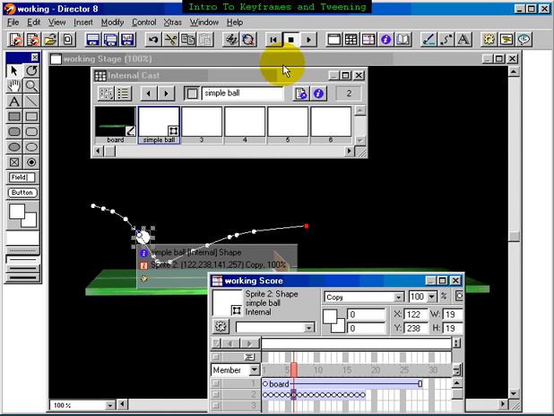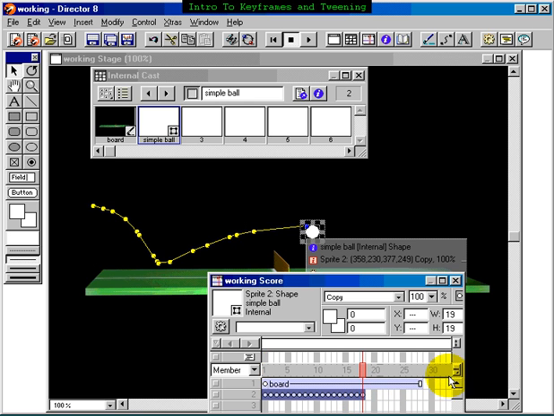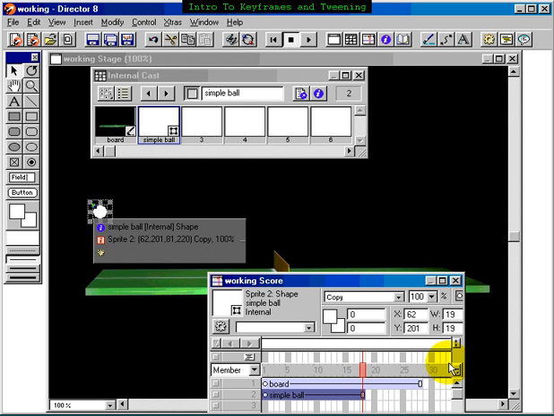Let's demonstrate. First, let's select and delete our previous animation created with the real-time recording method by selecting one sprite at the beginning, holding down the Shift key and selecting the last sprite, and clicking Delete twice. Delete, delete.